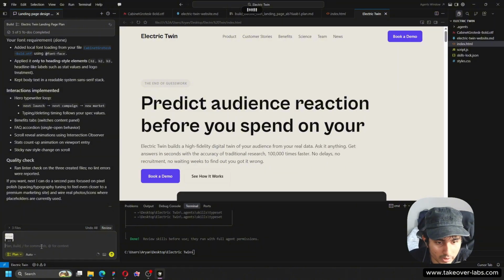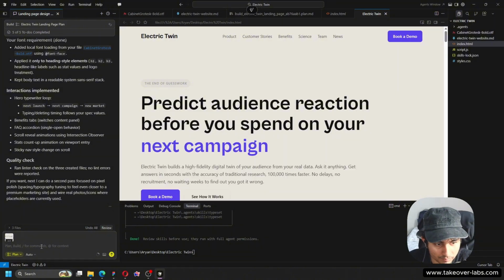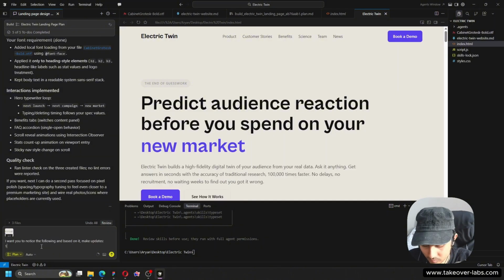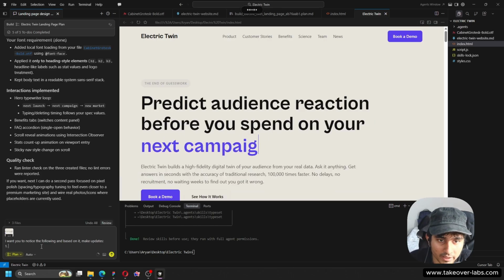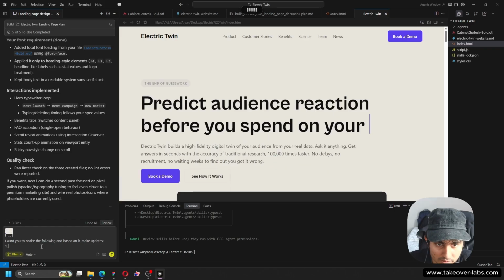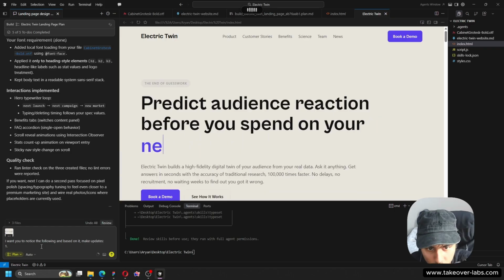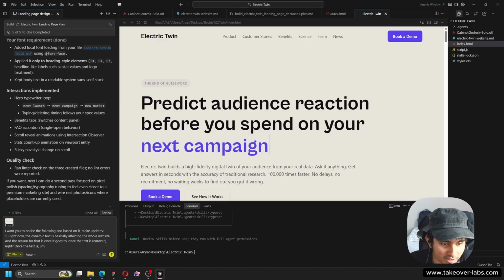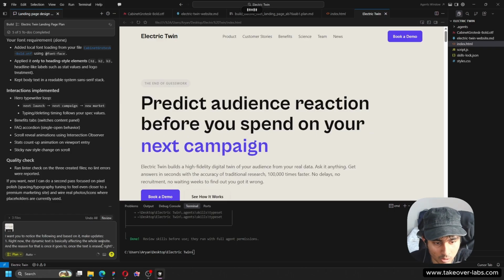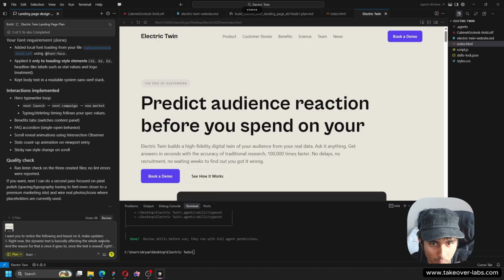I want you to notice the following and based on it make updates. Right now, the dynamic text is basically affecting the whole website. And the reason for that is once the text is erased, it pushes all the content to fit. So the whole website moves in that frame when the text isn't there.